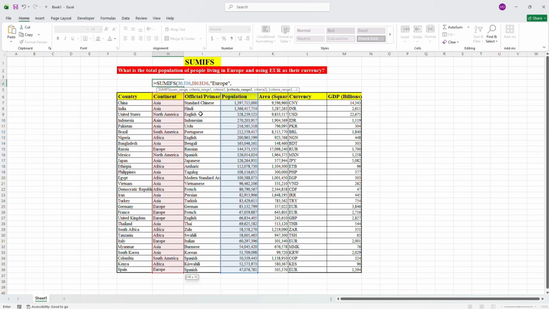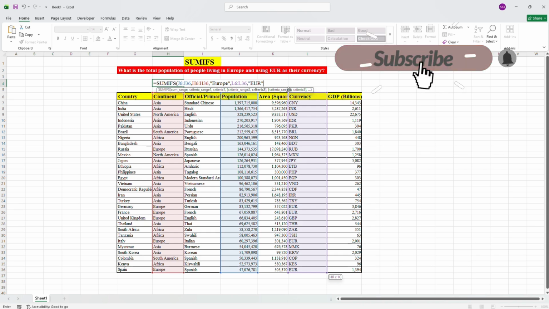That's why it's SUMIFS. So the criteria 2 is people living in Europe, but then they are using euro as their currency. So the currency should be the criteria range 2, right? Good. And then the next criteria 2 is going to be the euro, which is E, U, and R. And yeah, we are done. So an enter, and we are good to go.